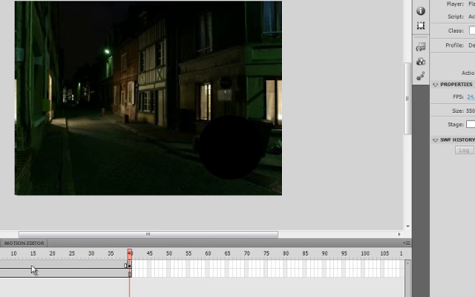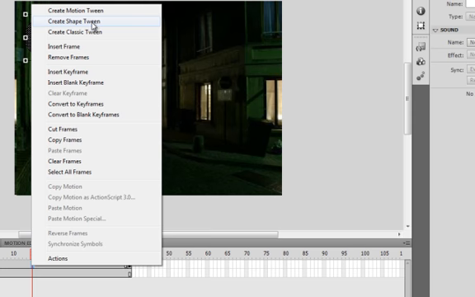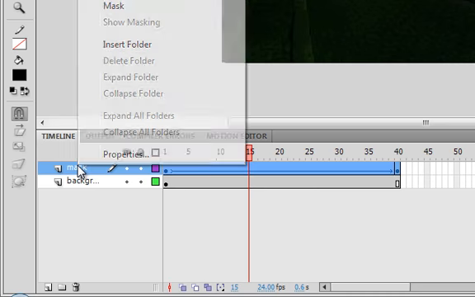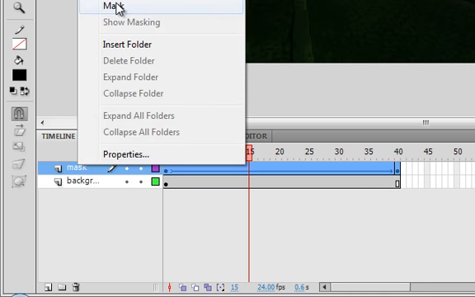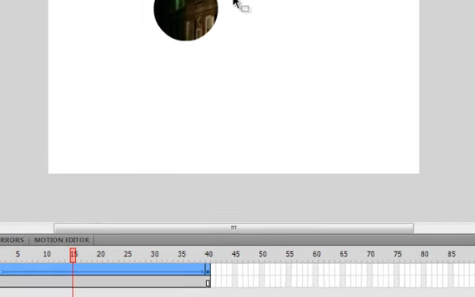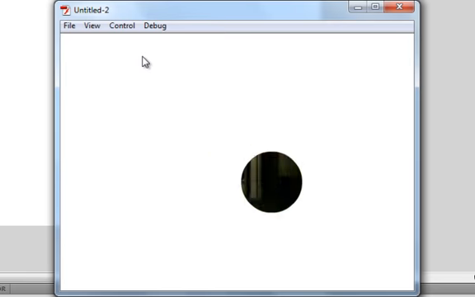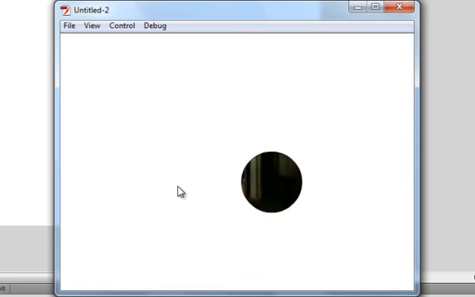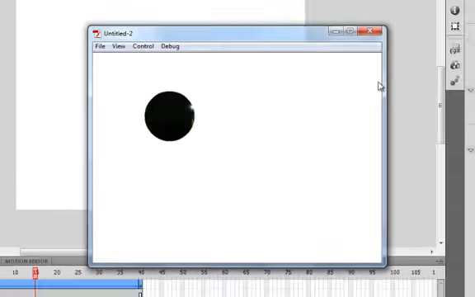Then all I need to do is create a classic tween, or a motion tween in your case, and then finally right click on mask and I'm going to click on select mask. Now what you've got is just a circle now with a white background. So I'm going to press and hold Control and tap Enter. So there you go, that's the very, very first step. We've got a white background and we've got the circle flying around.